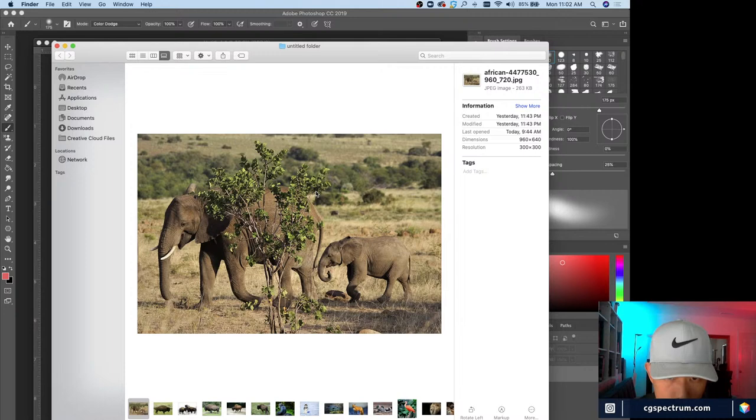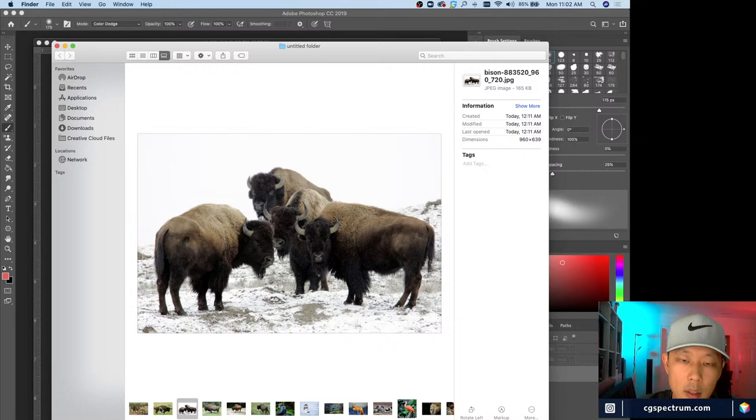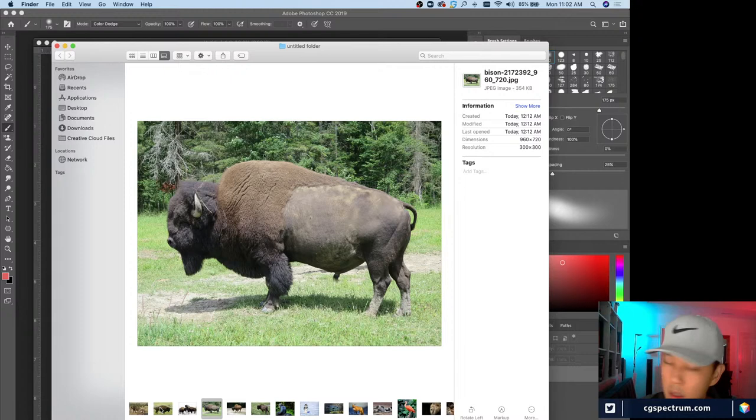Yeah, so let's just flip through some of these. And we are gonna be warming up on these, doing some quick sketches, and eventually I will be selecting maybe three of these to focus on.